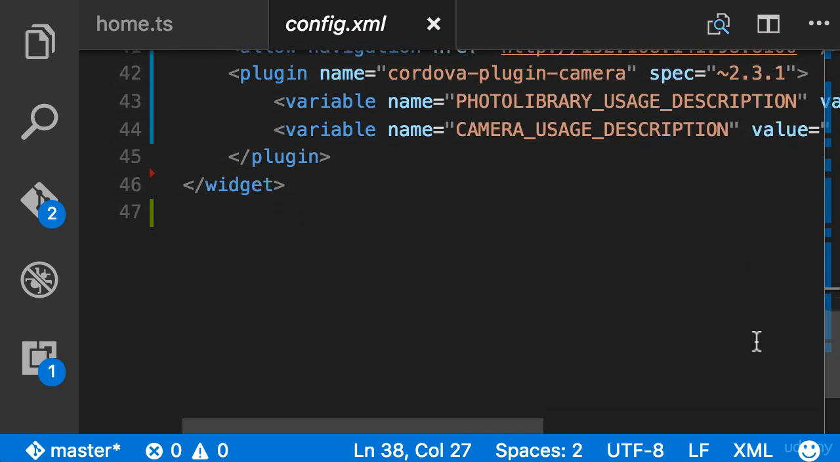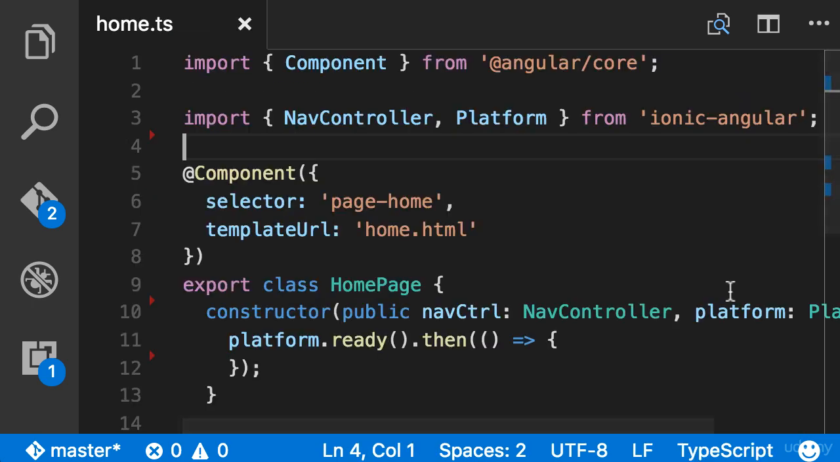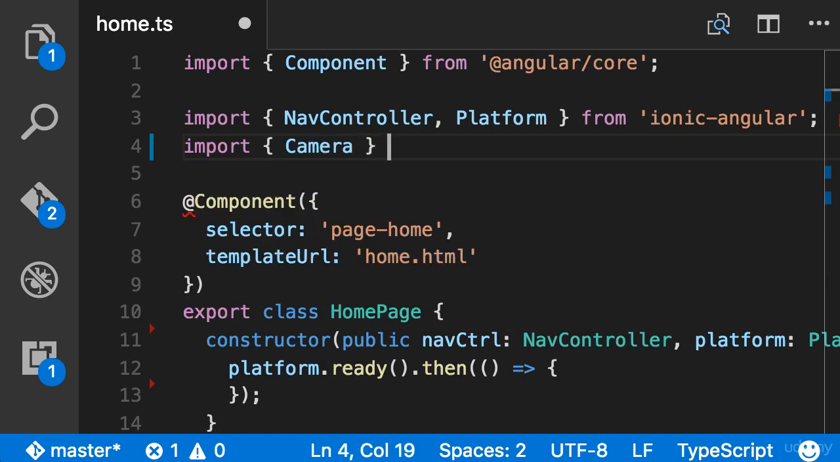Similarly, in this video, we are working with the camera plugin, and here you can see we have two variables under the plugin element. So as I explained before, the plugins folder is not checked into the repository, and config.xml is the main source to keep track of the plugins and their variables. So in the future, if you want to change the description of a variable, you simply come back to config.xml and set that here.